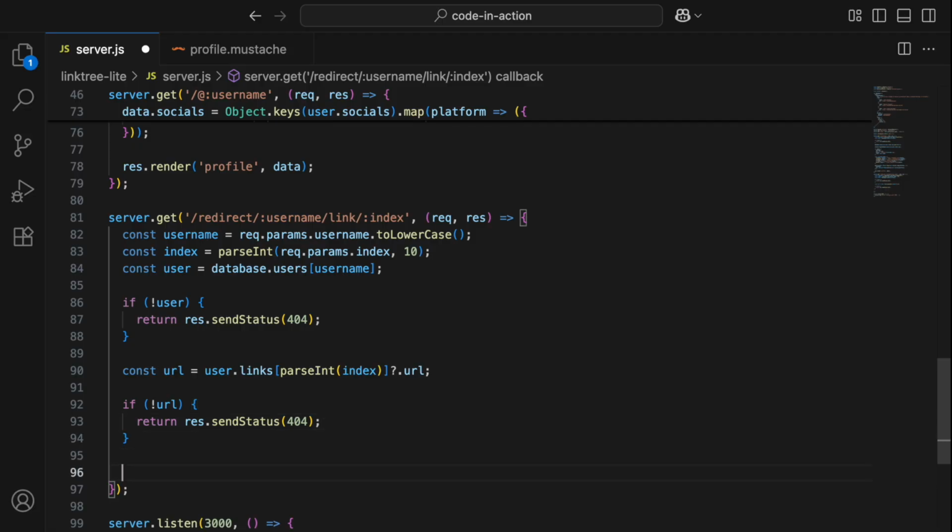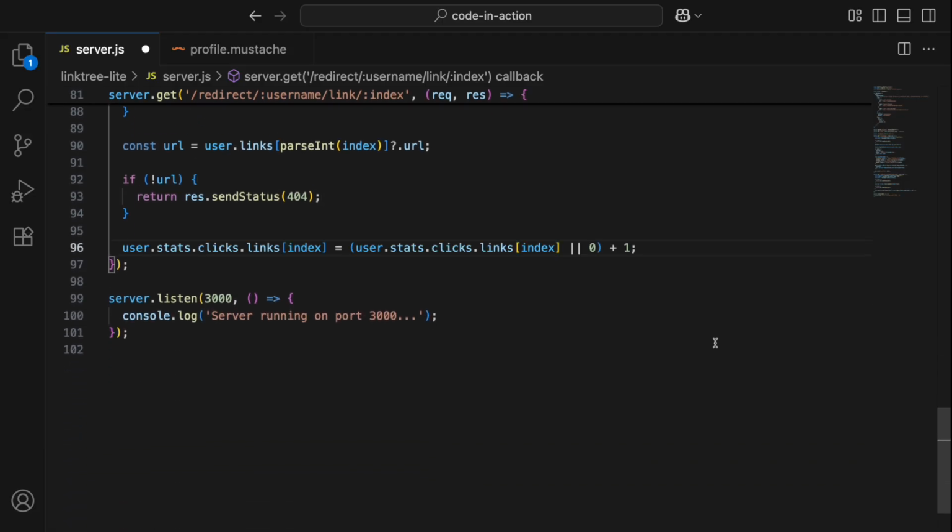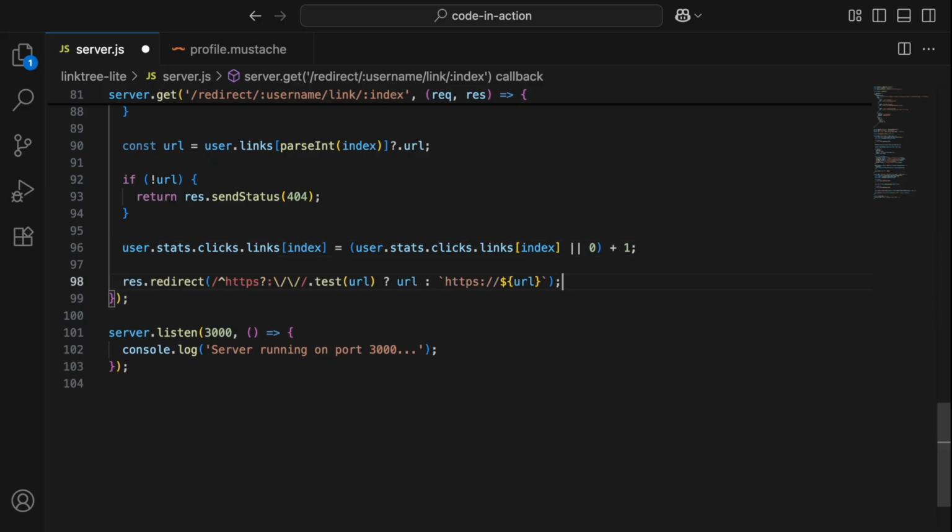Let's then increment the clicks counter of the corresponding element in the stats object by 1. And finally, let's check if the original URL starts with the string HTTPS, prefix the URL with it if it doesn't, and redirect the user to the URL.